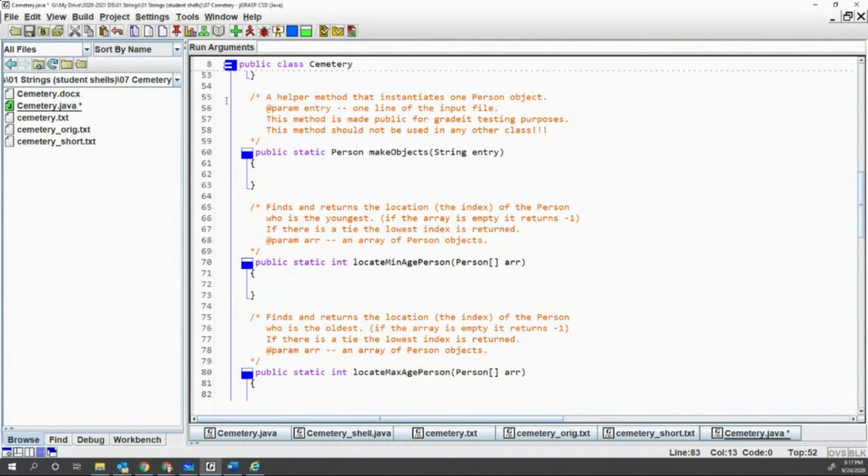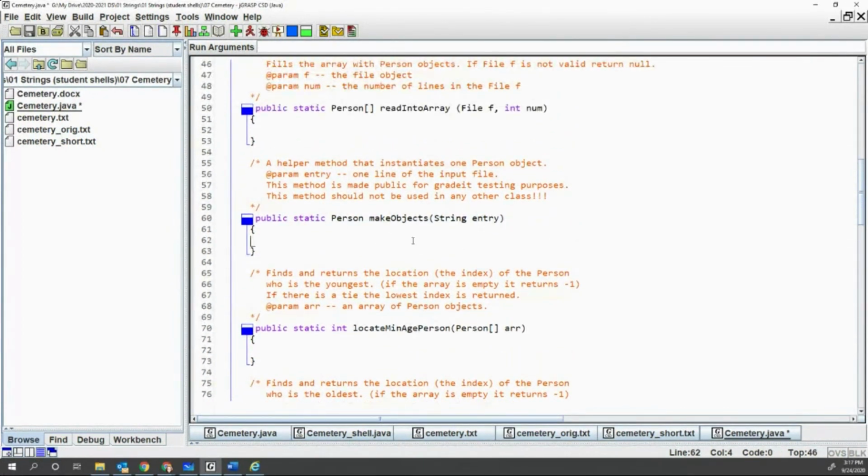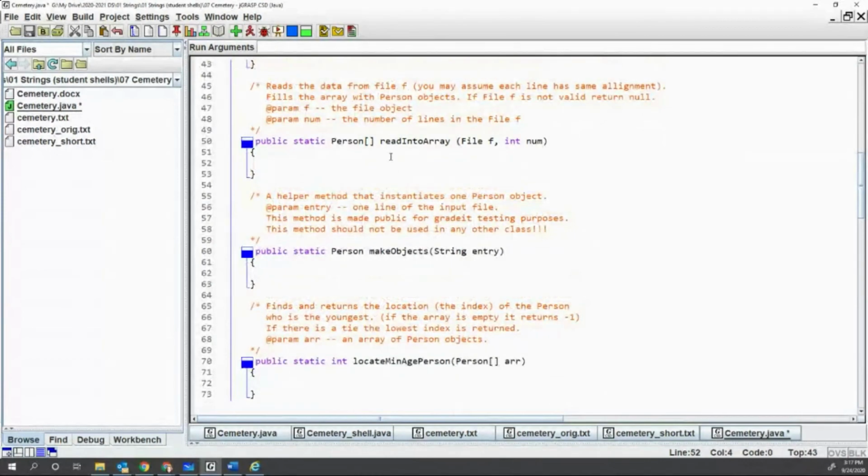In line 55, even though you don't use it, I still want you to make this method. Then just in case, do not use this method when you make the read into array.